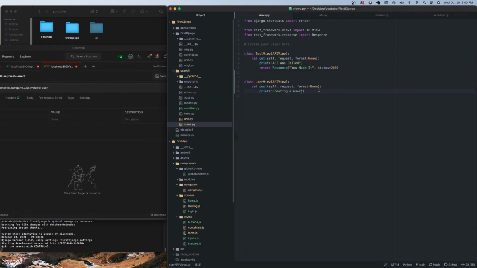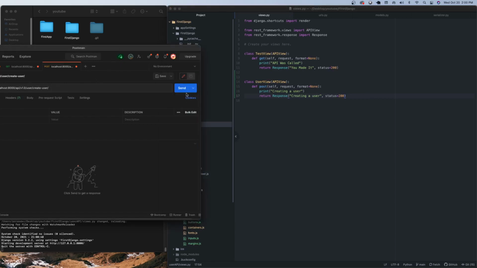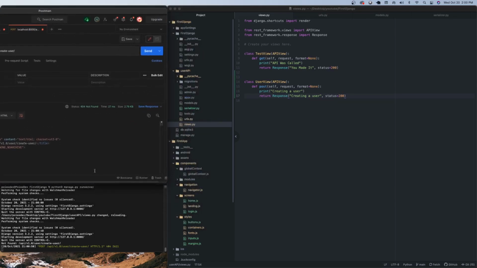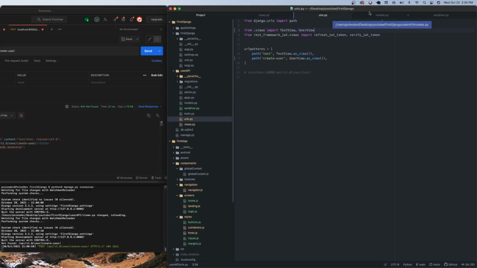Actually, we won't get a response, so let's set up a response here. Return response, creating a user, and a status of 200. Save that really quick, and then we'll go ahead and send this, and we should see, okay, so we had an error, not found, API 1.0 v. Let's see. So we have our URL off a little bit.